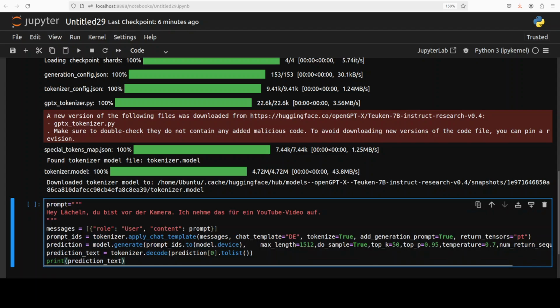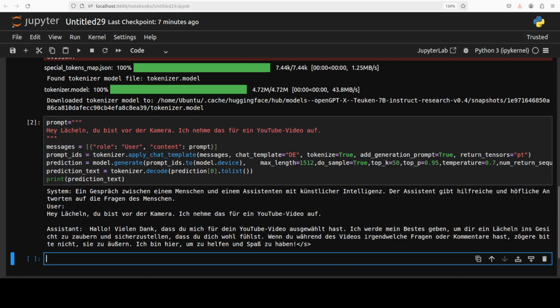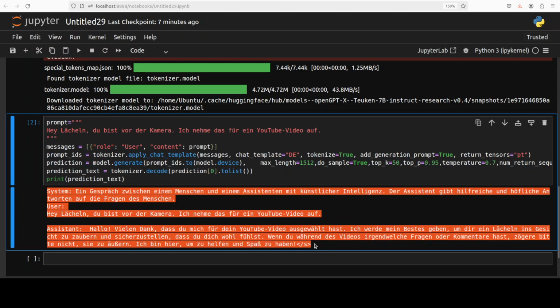For inference, what I'm doing here is I have just given it a German prompt. With Google Translate, in English, what it is saying is that, hey Smile, you're on camera. I'm recording this for a YouTube video. So let me run it. And it has given us the response. So let's check it out. I'm just going to copy paste it into my Google Translate.